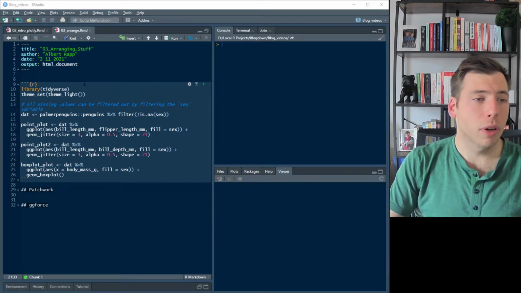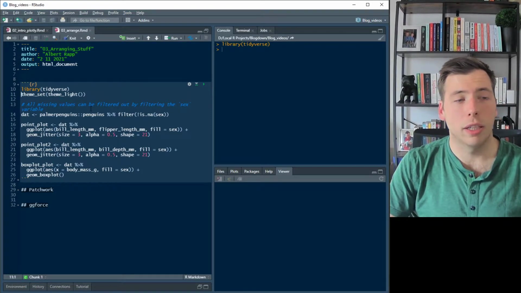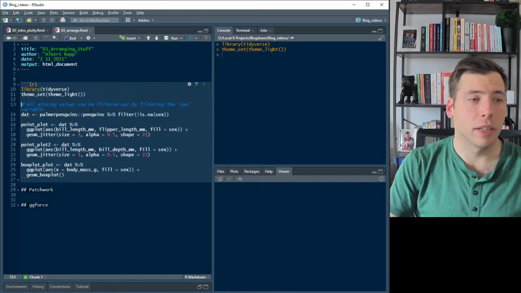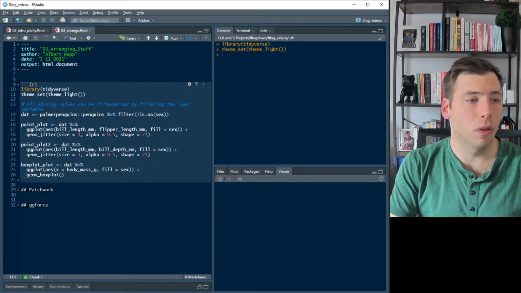In this video I want to show you how you can take multiple ggplots and arrange them so that you have a larger plot consisting of multiple subplots. Here I've already set up in the code what we need for this. We have the tidyverse library. I've set the theme to theme_light, but you can go with the default theme if you wish.